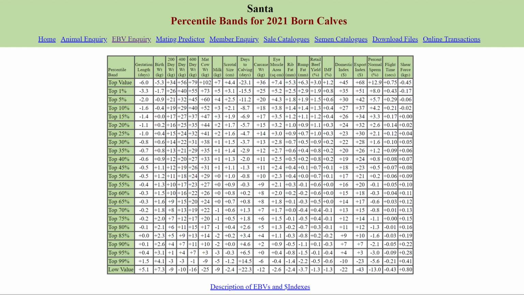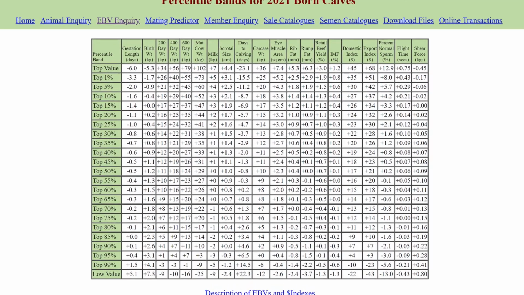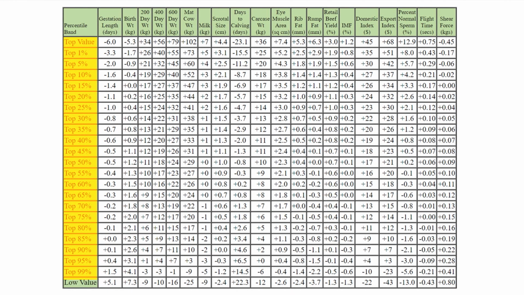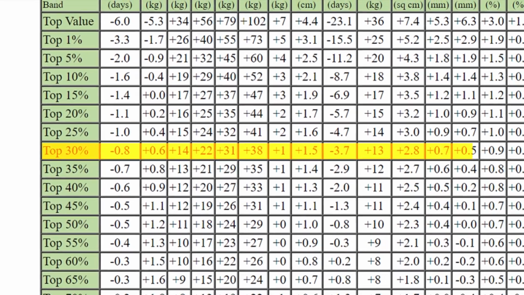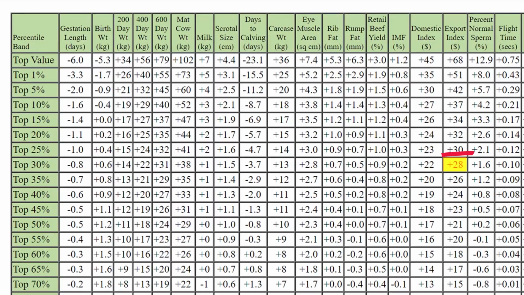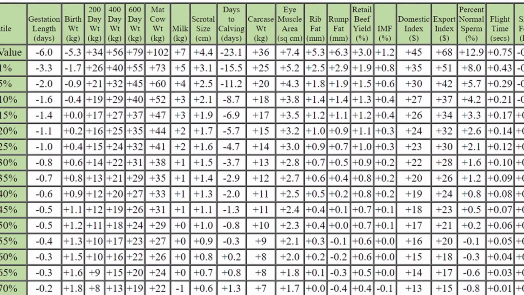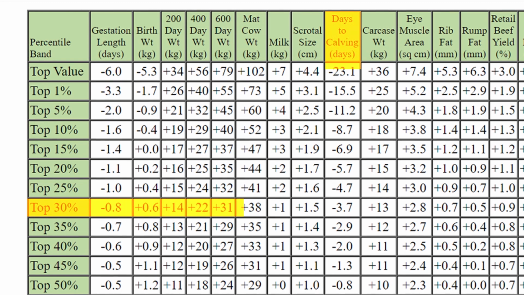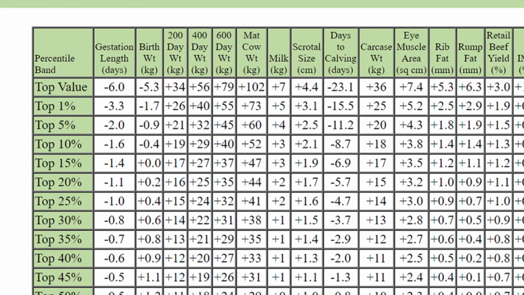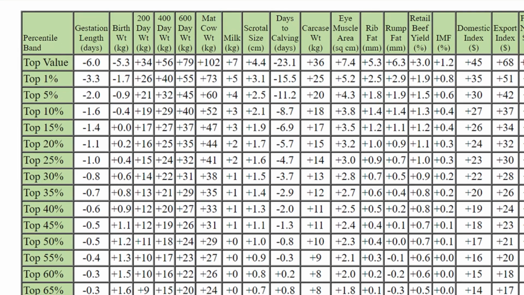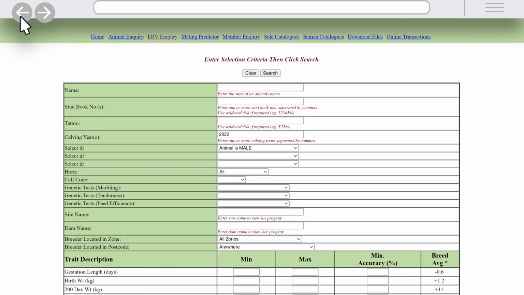This is an example of percentile bands from 2021. Down the left are all the percentiles, and across the top, all traits and indexes. If you want bulls in the top 30% of the export index, you need a value better than plus 28. You might also want bulls in the top 30% for days to calving. The table shows minus 3.7 for this trait. If you also wanted the EBV for rump fat to be in the top 25% of the breed, the table shows that you need an EBV better than plus 0.7.